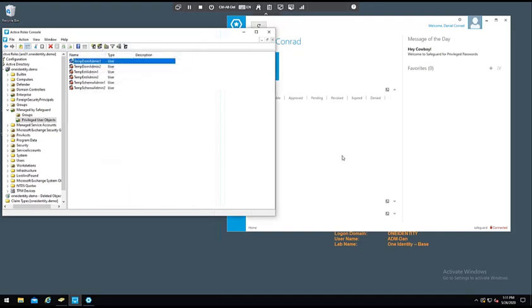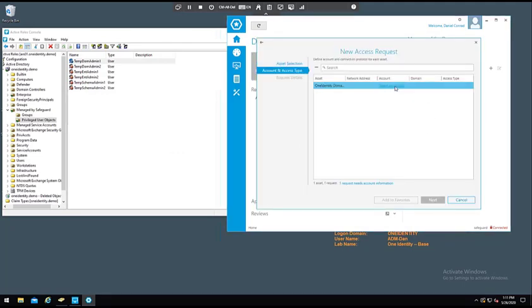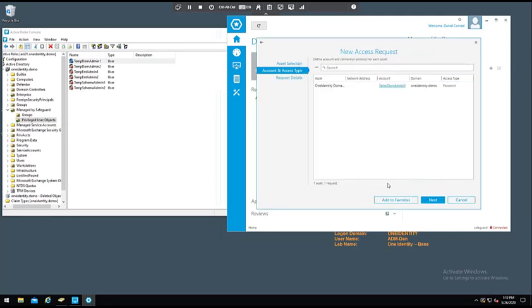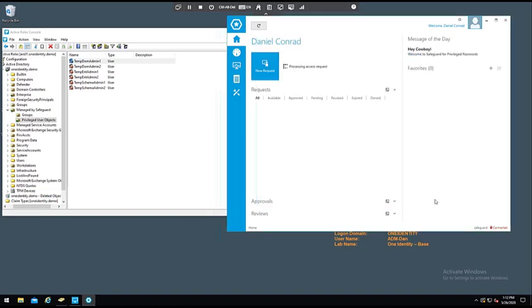So I'm going to go into Safeguard and check that account out. It's from the One Identity domain. And I'm going to select the account, which is tempdomadmin1. I'm going to go ahead and check it out. It's set for auto approval.